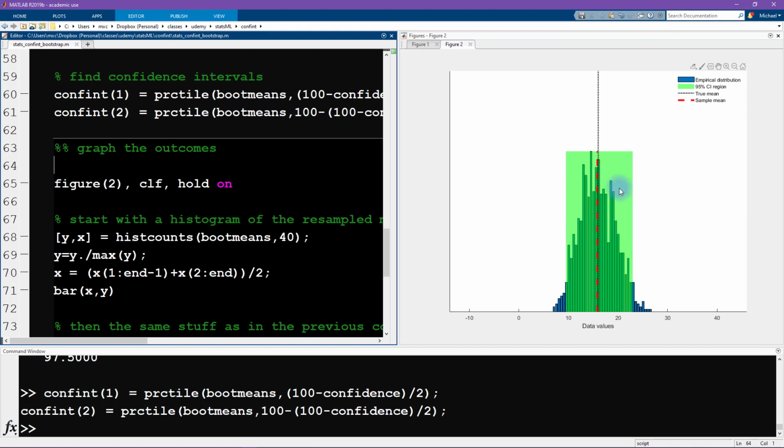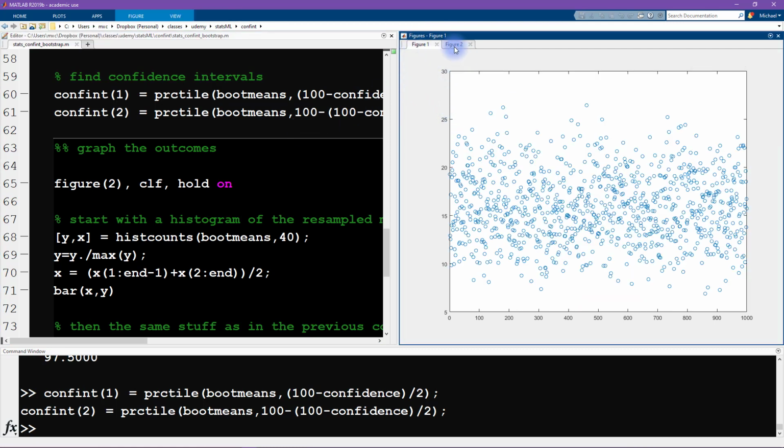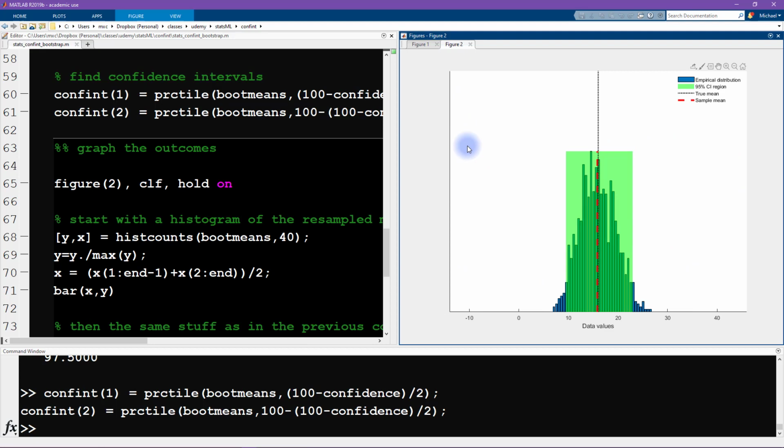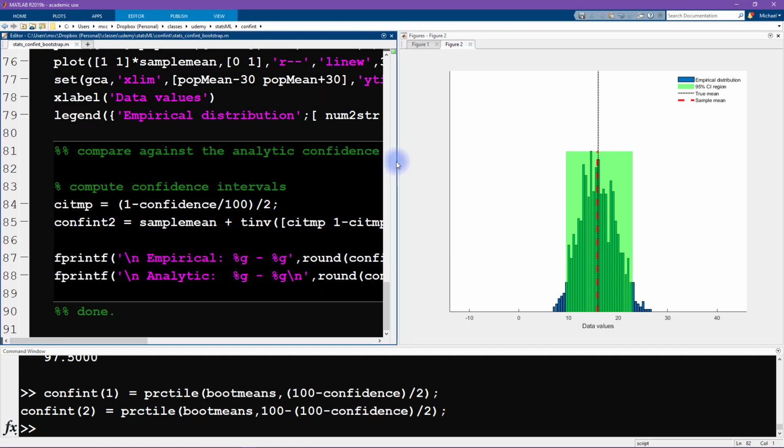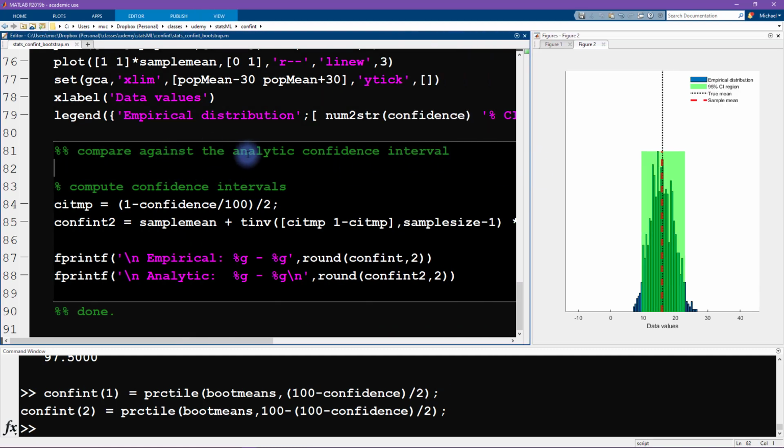And what we get here that we didn't get when just applying the analytic formula is also the actual distribution of the sample means. Now, I'm sure that you are not even a tiny bit surprised to see that this distribution of sample means is Gaussian, even though the population, I closed that figure, but even though the population was strongly non-Gaussian distributed. Okay, so the last thing that I want to do is compare the two methods of computing the confidence interval, empirical and analytic.